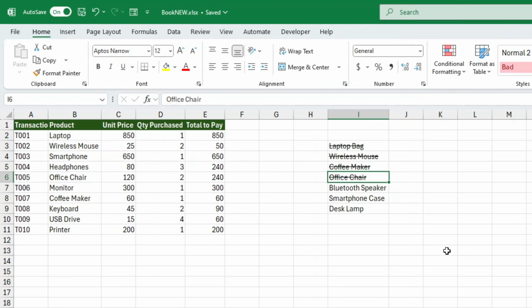Step 3. Works with text, numbers, and ranges. This shortcut works with text and numbers. For example, if I select a number and press Ctrl+5, Excel strikes it out. It even works with a whole range. I can click and drag to select multiple cells, then press Ctrl+5, and all of them get strike-through at once.